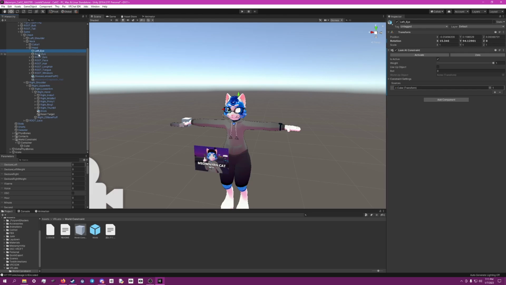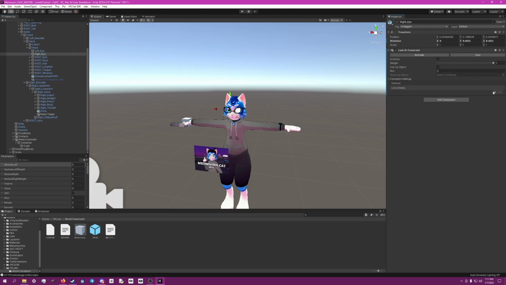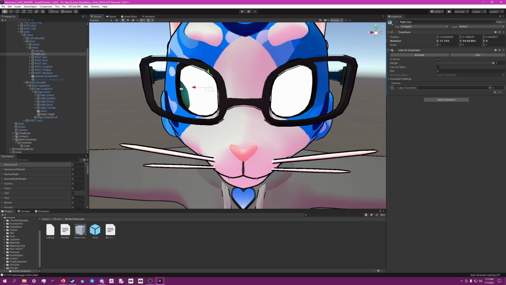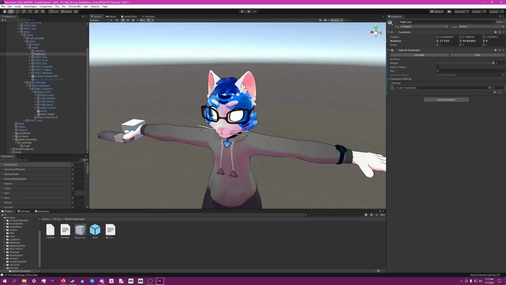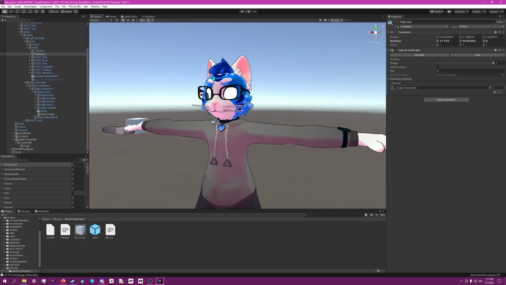We want to make sure it's also on the right eye, so we'll add a look at constraint on the right eye and do the same thing. Add a source, gonna throw in the cube or the container. I think either one should work. Then click activate, and this one you can see a little better that it's in fact looking off to the side, even though it's clipping through, because your eyes aren't meant to look 90 degrees to the right. That would be painful.